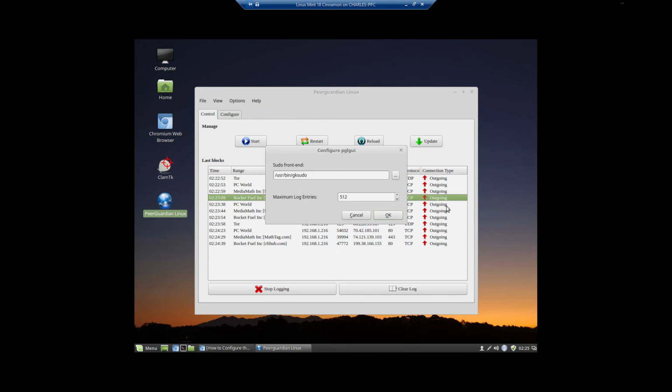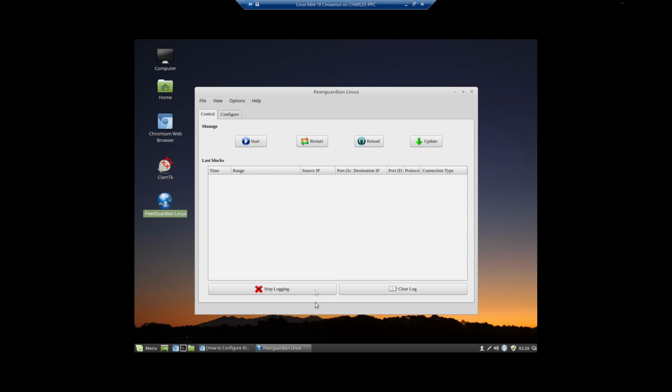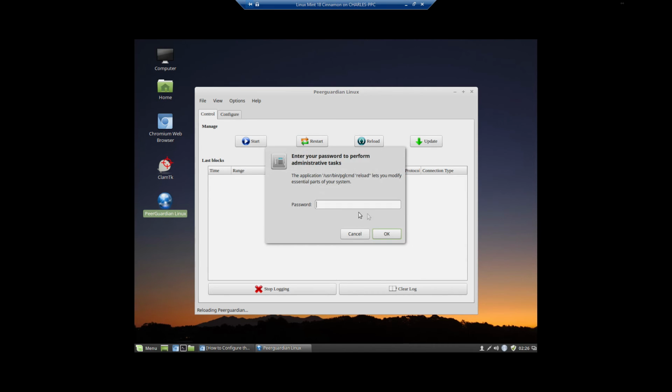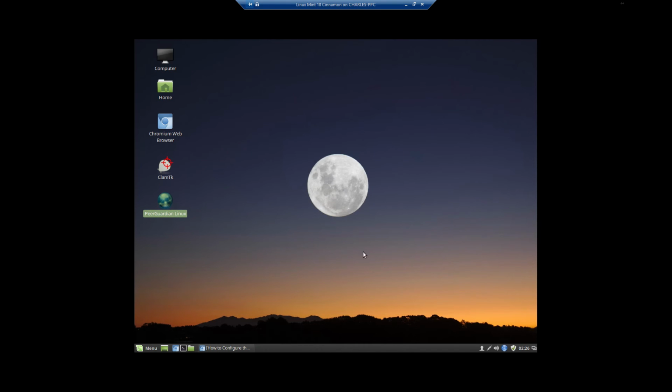So we'll go to options, settings. You can see right here, maximum log entries 512. You can change that to whatever size you need. Now if you come down here, you'll see that it's not running. Did a reload on it. It's running now. Now everything's sitting there, full optimization, and your block lists are blocking traffic from various other locations.